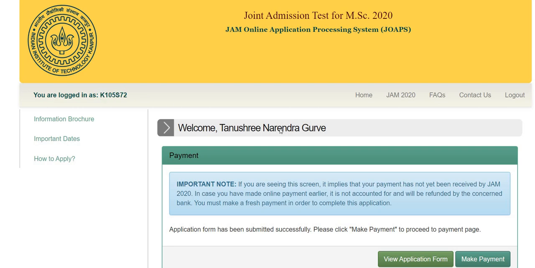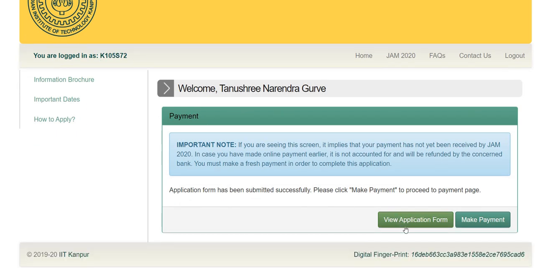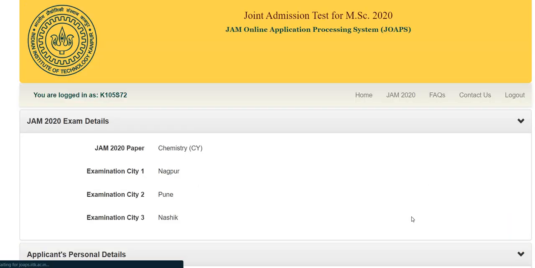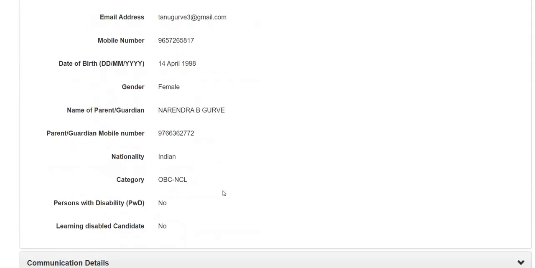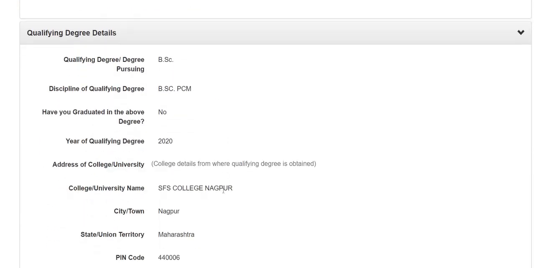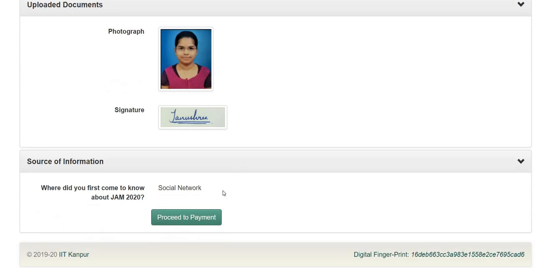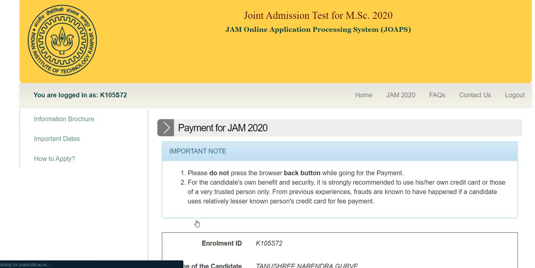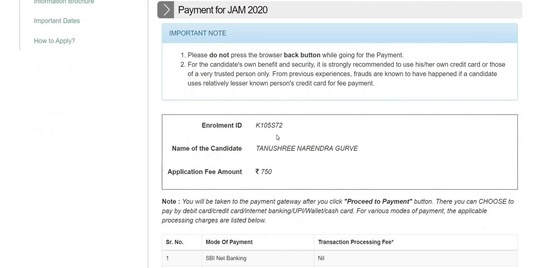After you submit the application form, there will be two options: make payment and view application form. I am going into view application form. Here are the subject and other information, everything is provided, and here is the picture. Then you have to proceed to payment. As this is a female candidate, the amount to be paid is 750.